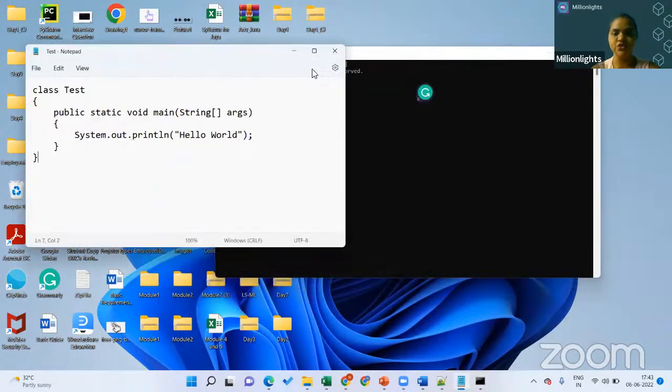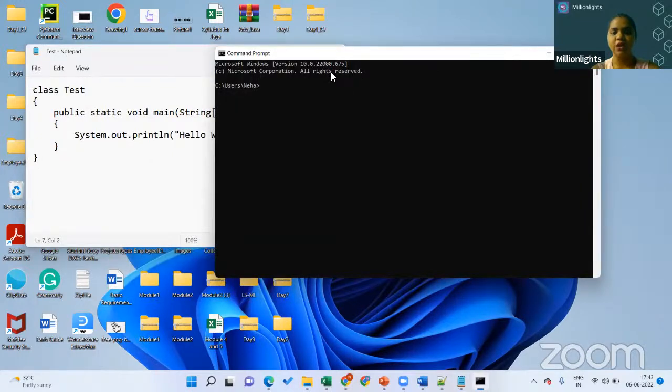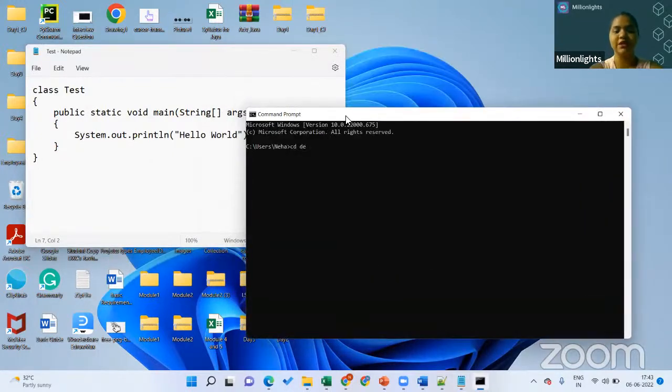This is the code which you have. Let's see how it works. First of all, I need to go to the desktop, and search for this file. So how do you compile? You write javac and your code is test. You compile it and your class file will be created. If you know it, wonderful. It is working fine.